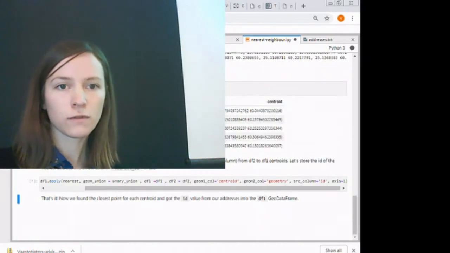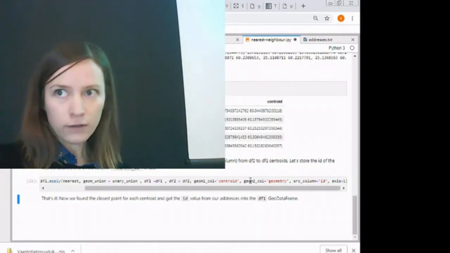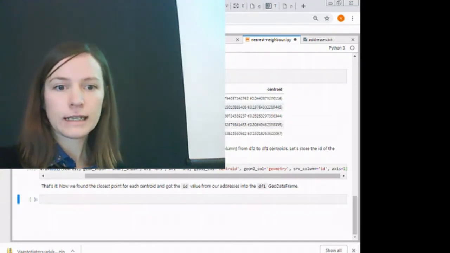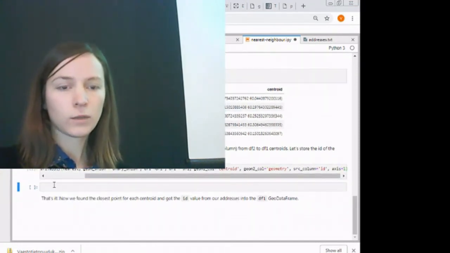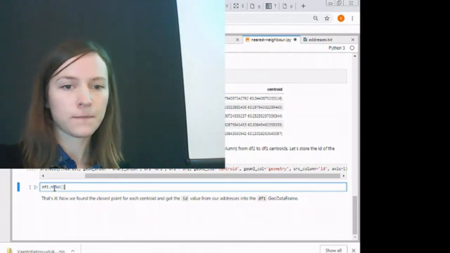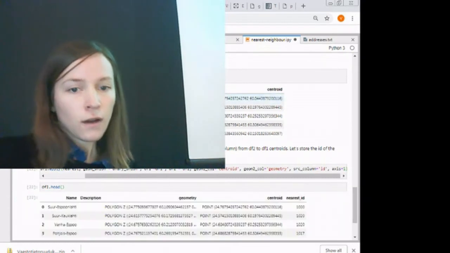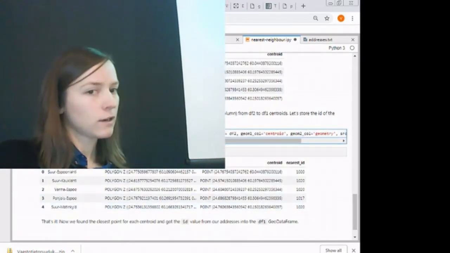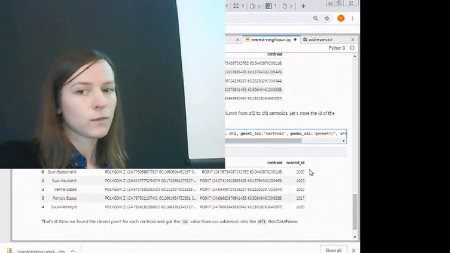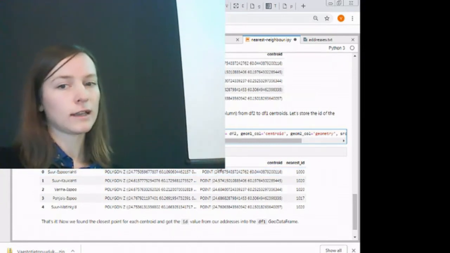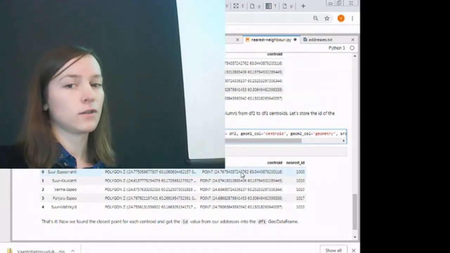Oops. Okay, no errors at least. Let's then see what we actually have. Data frame 1 head. So here we have created a new column where we have the ID of the address point that has been nearest to the centroid.